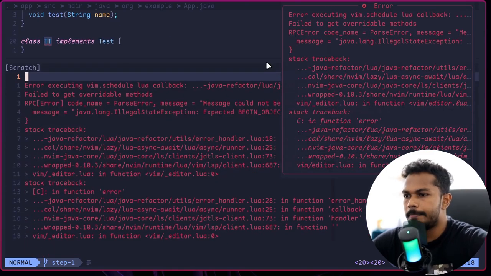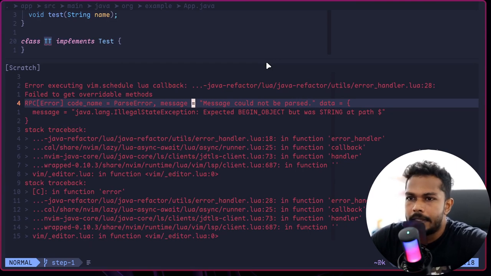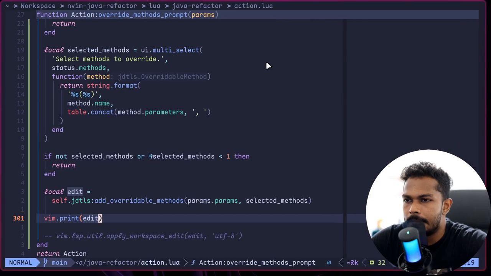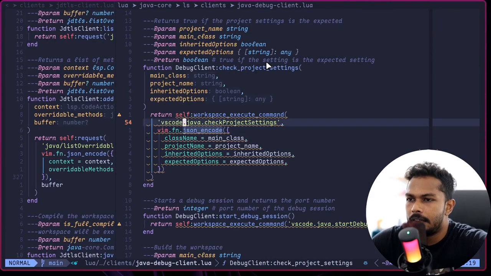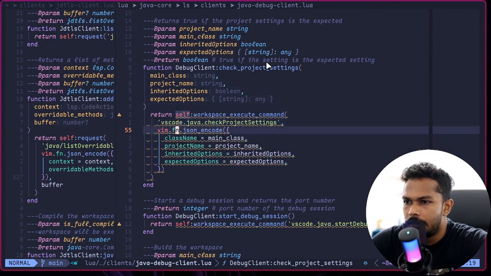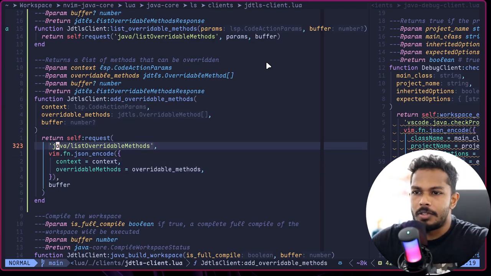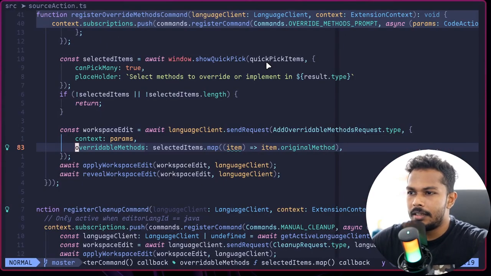Nope. Message could not be passed. Data illegal state exception begin string at path. Huh. Strange. What should I do? Hold on. I didn't change this, right? Okay, that's why. Probably. Hopefully.